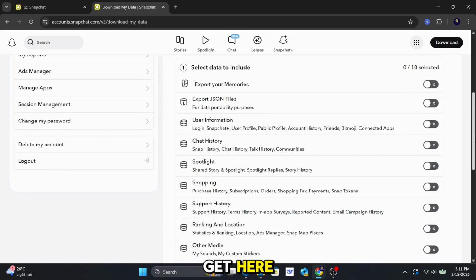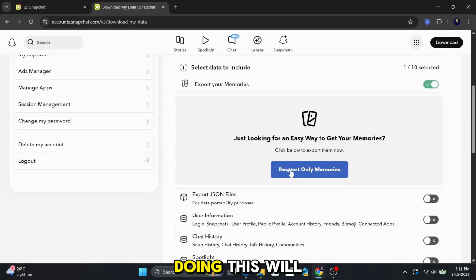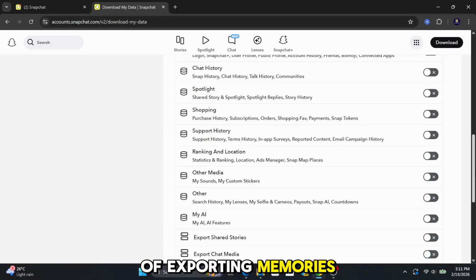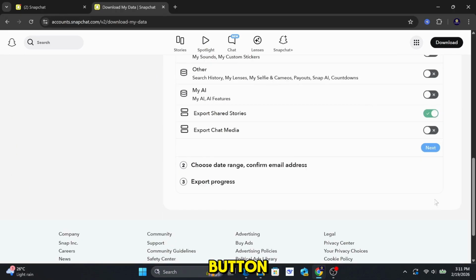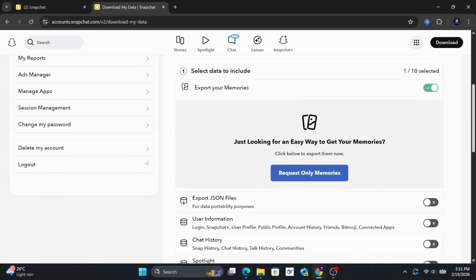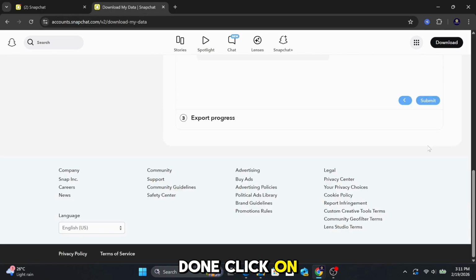When you first get here, you will want to toggle the Export Memories option. Doing this will also prompt Snapchat to give you the quick process of exporting memories only by clicking on the blue button. However, if you want to export other stuff such as shared stories and chat media, you will need to toggle it manually. Once you are done, click on Next.